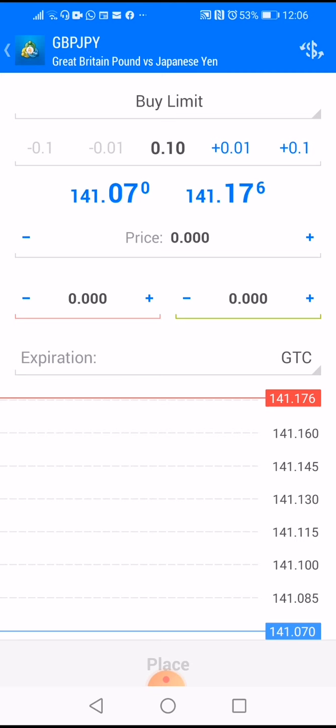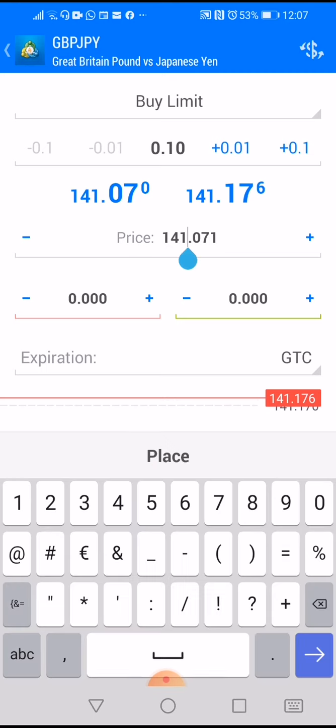Now the price is the price I want to buy. So like I told you, if I want to buy in advance, then I'm going to use the buy limit. But if I'm buying now, I will use market execution, and this price will not be showing. So if I'm buying in future, then I use this to decide on the price I want to use to buy. So you can see here, I put in 140.07 and the place icon came on.